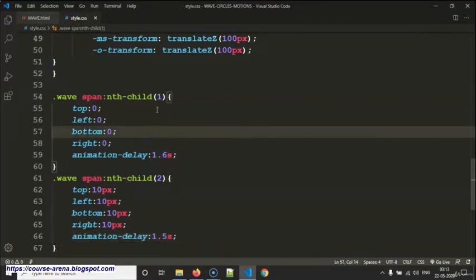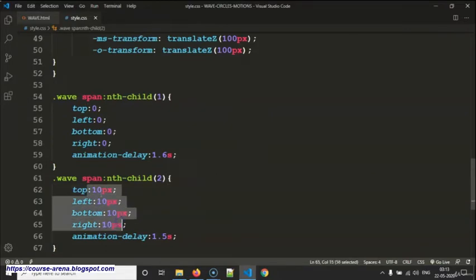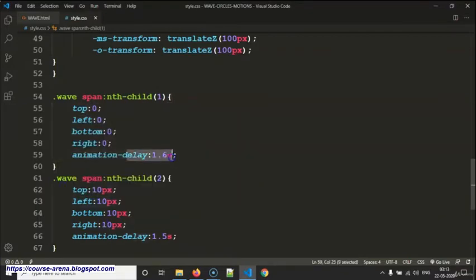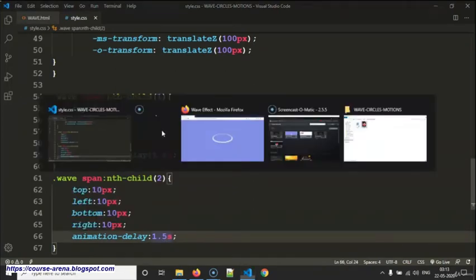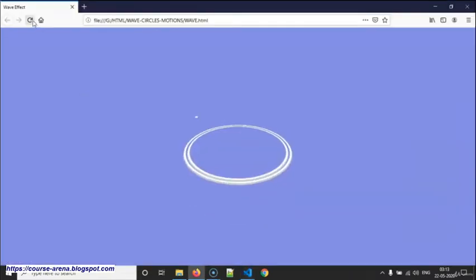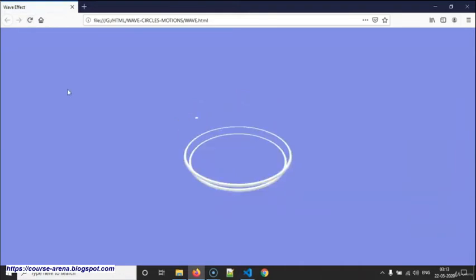So you should understand the first element, which has got 0, 0, 0 as the dimensions of edges, has been increased to second element plus 10 pixel, and the delay time is getting decreased. So values are increasing here, okay, but the animation delay 1.6 is decreased to 1.5. So let's go and run it. Okay, so this is something we have done.